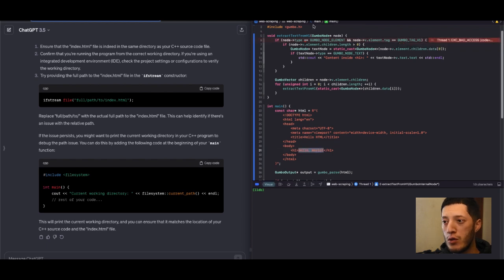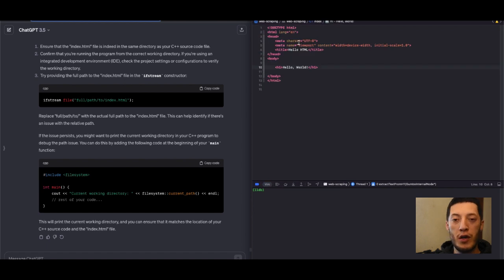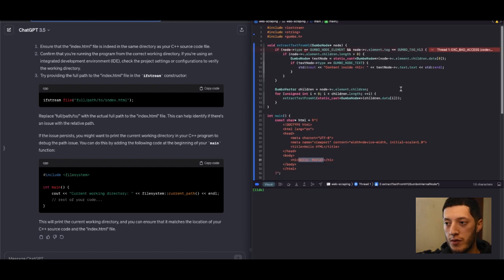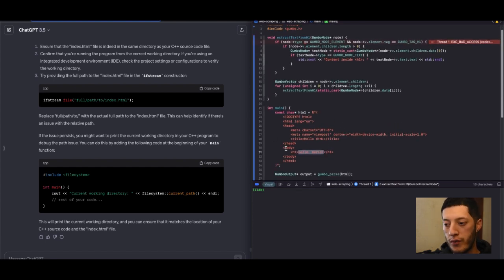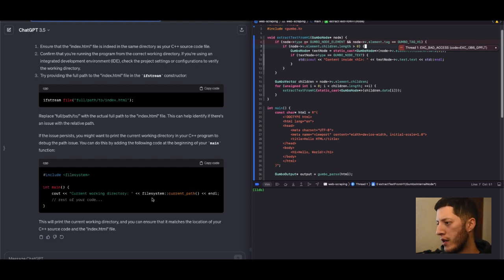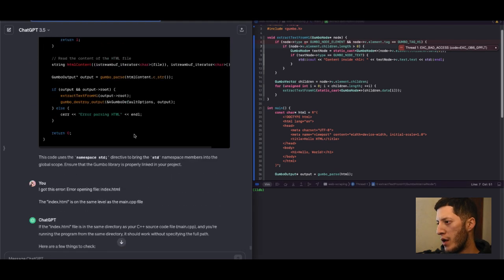I was gonna do a separate file, which would be this one here, you know, just a regular HTML. But we're gonna keep it simpler. Just this for now, the actual string here. What's happening though is that we're getting some sort of a bad access.